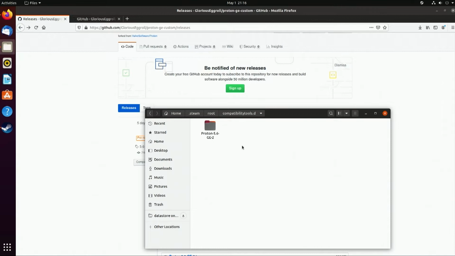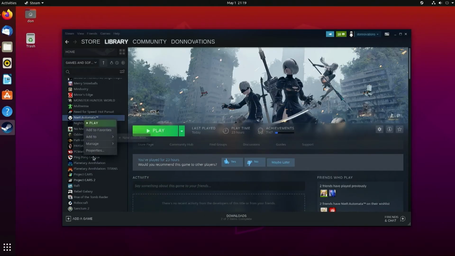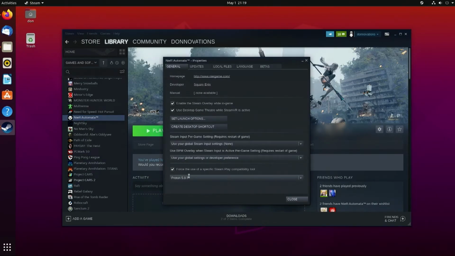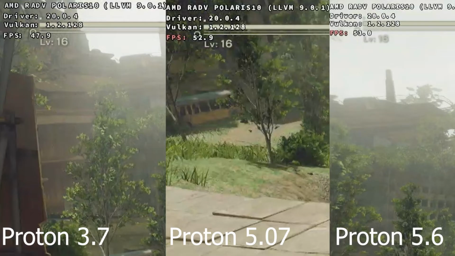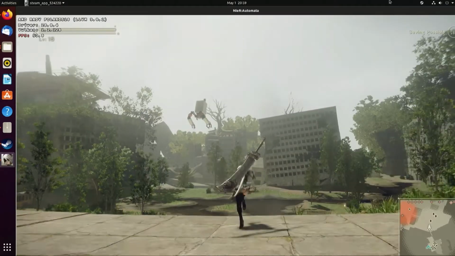Once you're done with that, restart your Steam and you will have a new option at the bottom in the compatibility tools. Now, head over to Nier Automata again, go over to properties, and then switch the version, and you're going to see Proton 5.6, and that's the one we're going to be choosing. Now, as you can see from the gameplay right at the same location, it's actually one frame faster than 5.07.